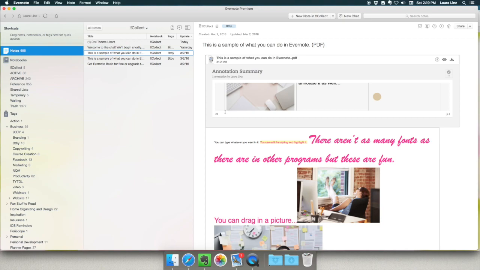It's also available for iOS, so you can have it on your smartphone. It's available for Android, so if you've got an Android phone, it works great on there. It's available in a web browser. So you can really access your information from almost anywhere.